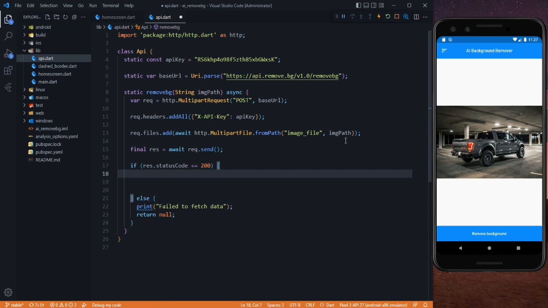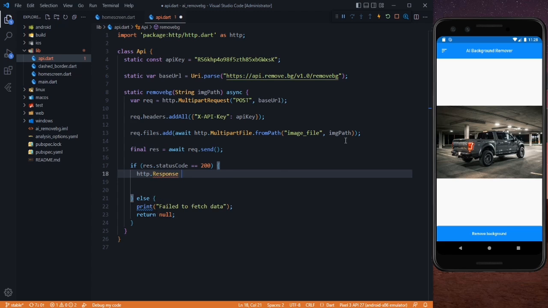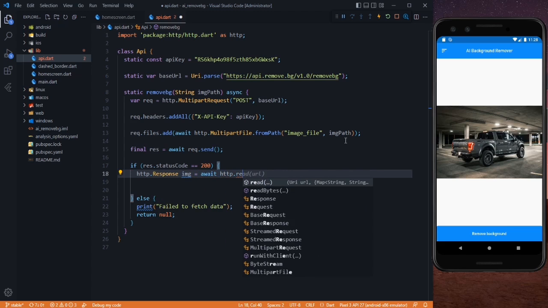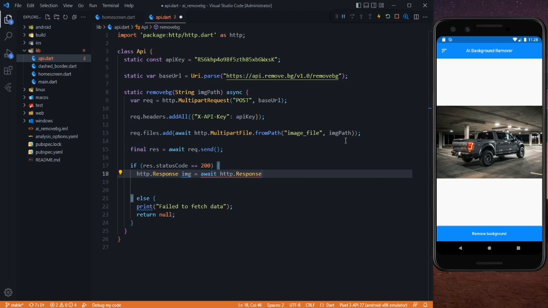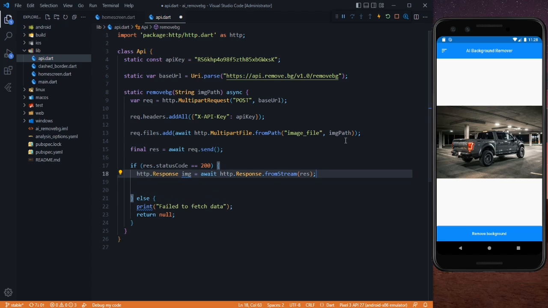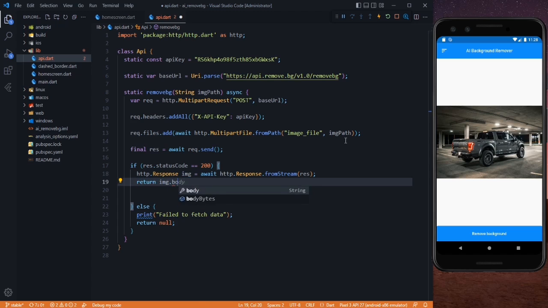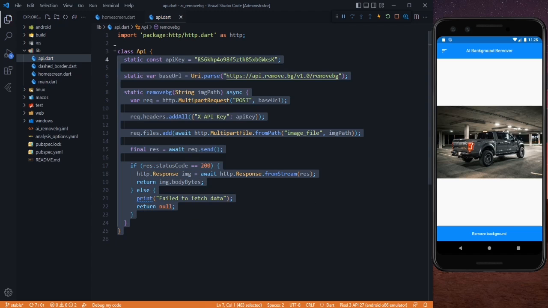And if the request is sent and received successfully, we want to say http.Response and name it anything. So I will just say image is equal to await http.Response.fromStream, and in here we need to pass the response. After that, let's return img.bodyBytes and save it. Okay, so our backend is done.